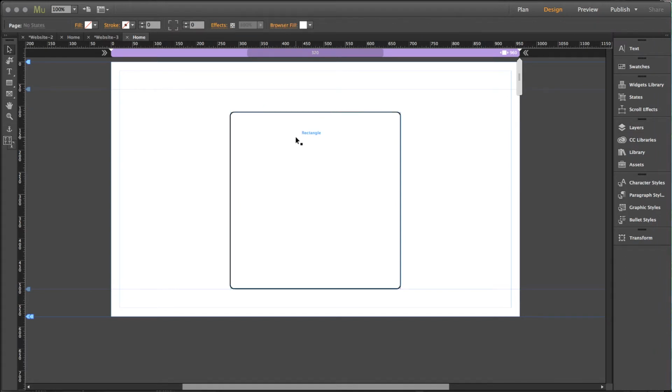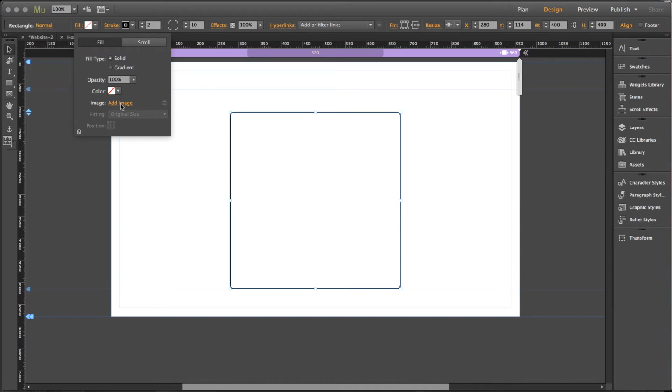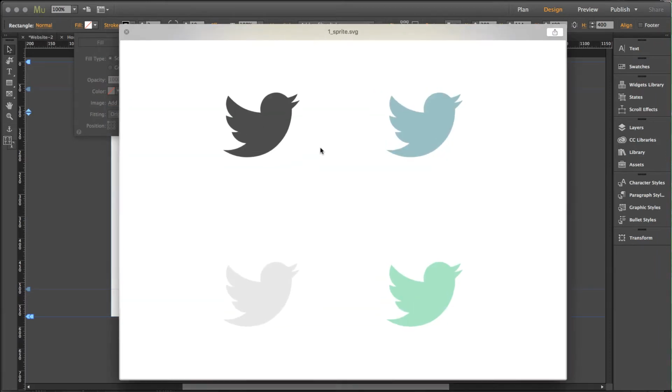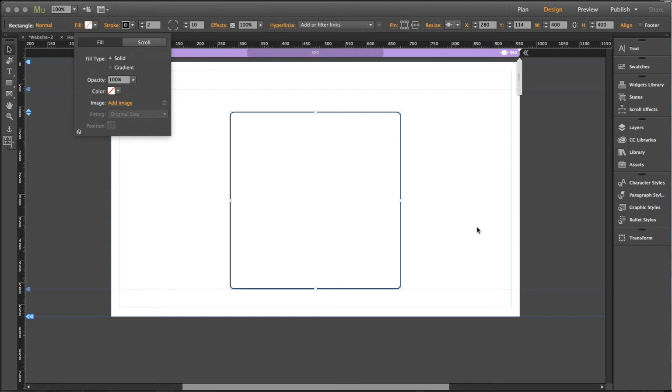The next thing we'll do is apply a background image to this as a fill. So we're going to go up to the fill option here. Let's add an image. I'm going to select that sprite graphic and click open. You'll see now when it comes in, with the fitting set to the original size and positioned in the top left corner, I get one bird perfectly centered in the middle of that graphic. If I were to adjust the positioning so that it showed the bottom left corner, you'll notice that I get a different bird, and any of these corners has a different Twitter bird.